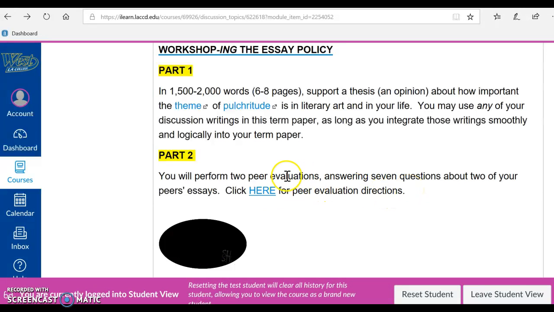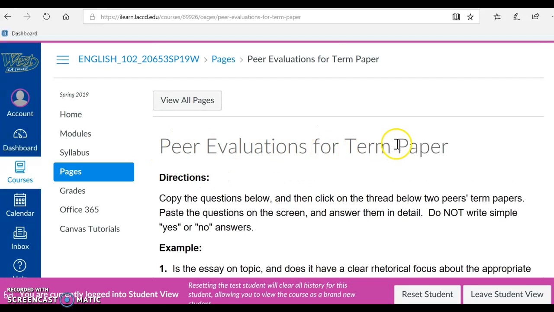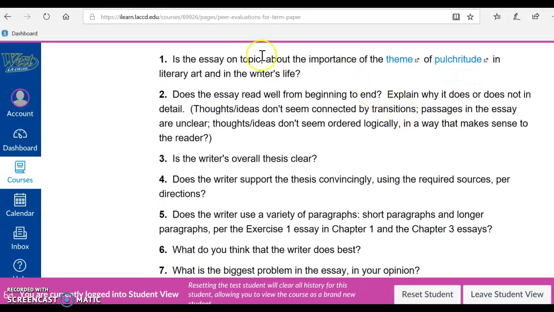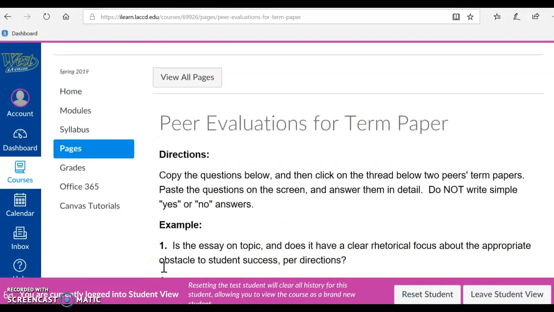Okay, so the peer evaluations that you'll perform in part 2 here for the term paper are different than what you're used to. Normally, you write 125 words, half a page in response to a peer's writing, but here we're doing something different. So we have the peer evaluations for the term paper, which you'll want to read very carefully, and you have 7 questions that you'll answer in regard to 2 of your peers' term papers. Okay, again, please read the directions carefully.